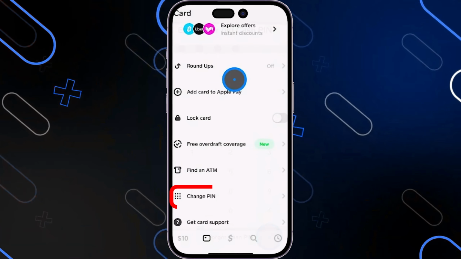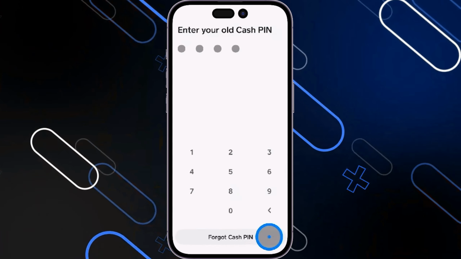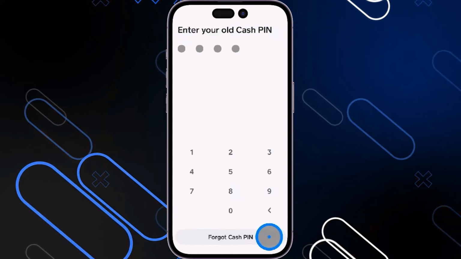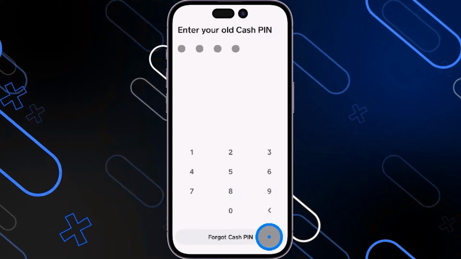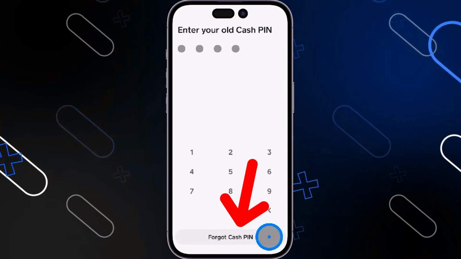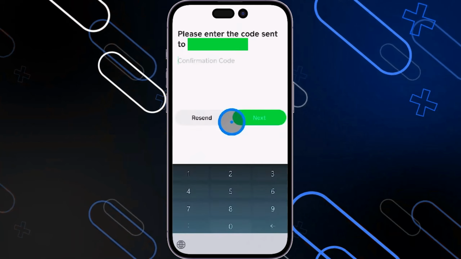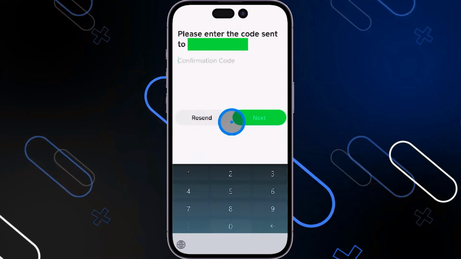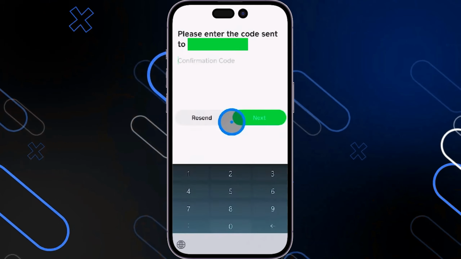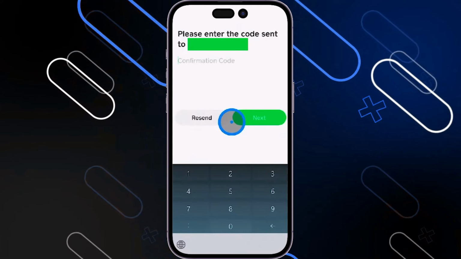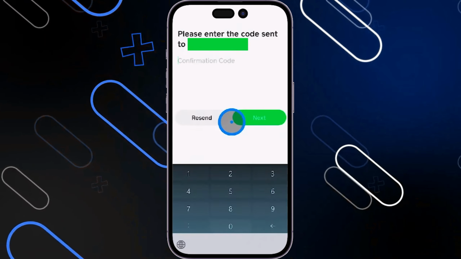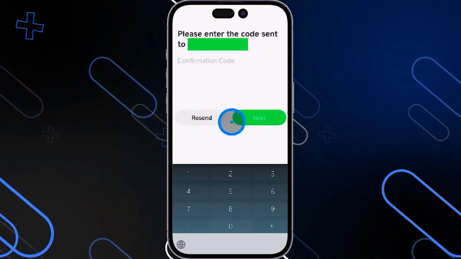So if we tap here, first and foremost, it will ask for our old PIN number. But in case you do not remember your old PIN number, simply click on Forgot Cash PIN. And here it will verify based off your phone number. So make sure you put in the confirmation code that came through. Now, if for any reason you do not have access to that phone number that's attached to your account, you will need to contact Cash App directly to be able to resolve that issue.